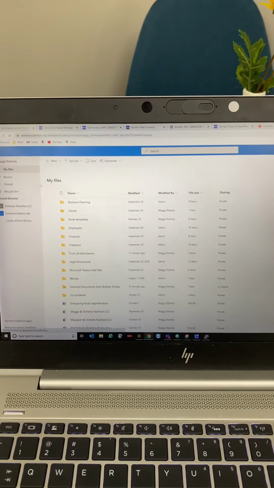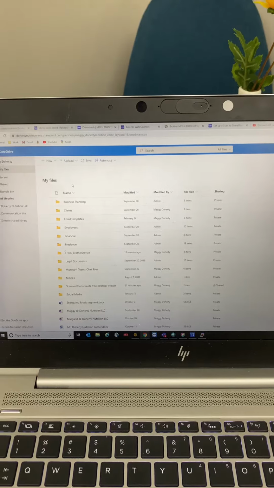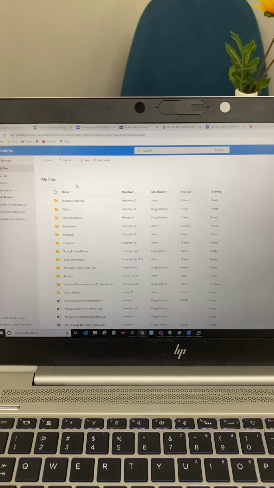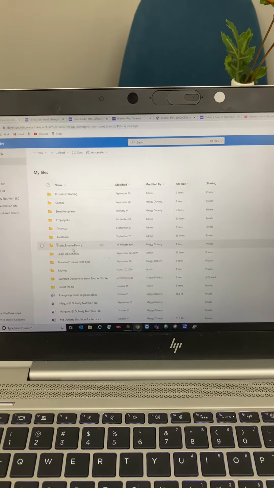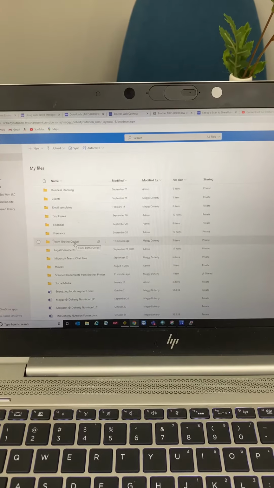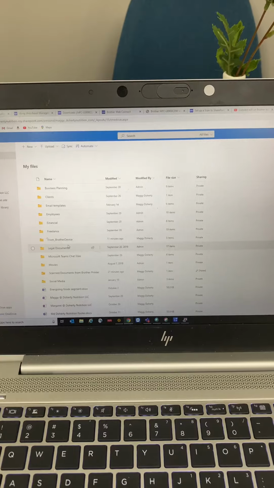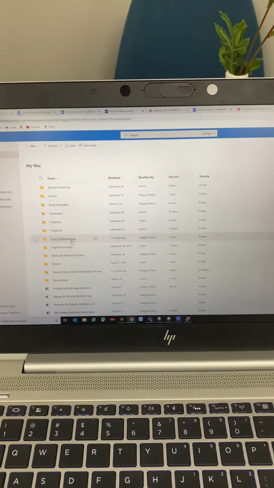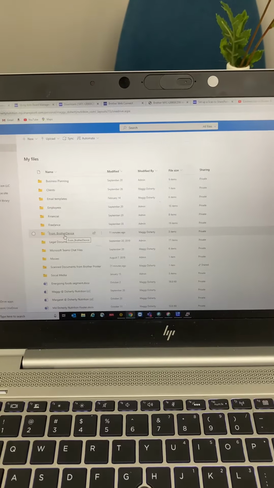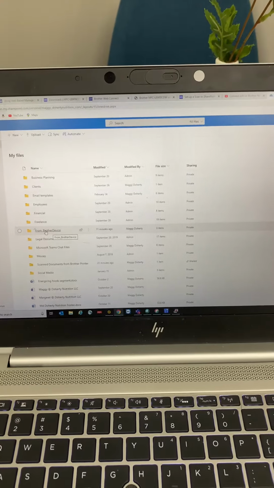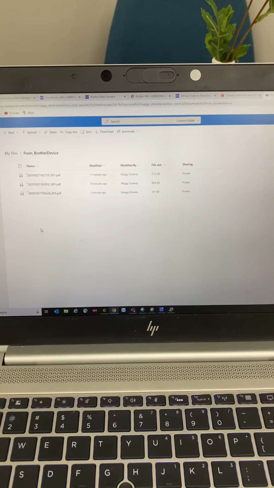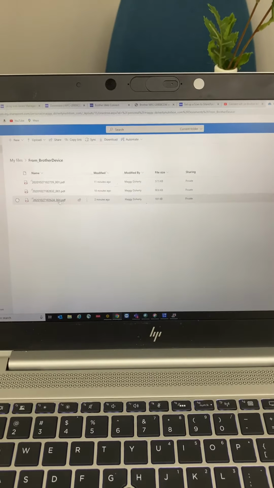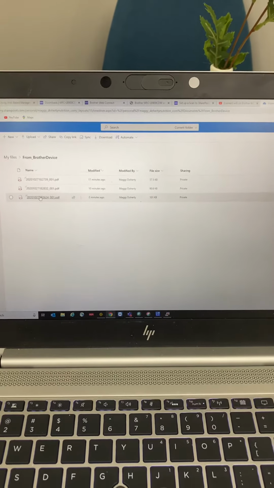And what I've done is I sent a link to everybody. This is Maggie's master file, but everybody should have an item that says From Brother Device. I'm going to share that with everybody. Everyone's going to get a link. Once you click on there, you'll have the PDFs. This is where all the PDFs are located.